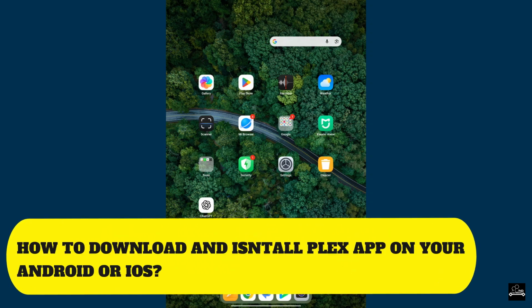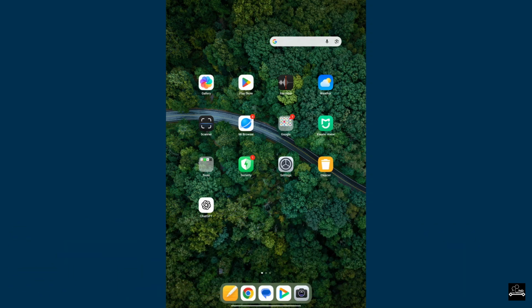How to download and install Plex application on your Android or iOS device.